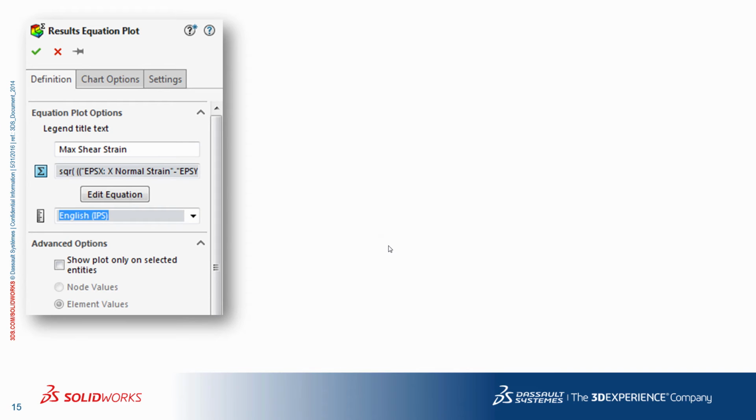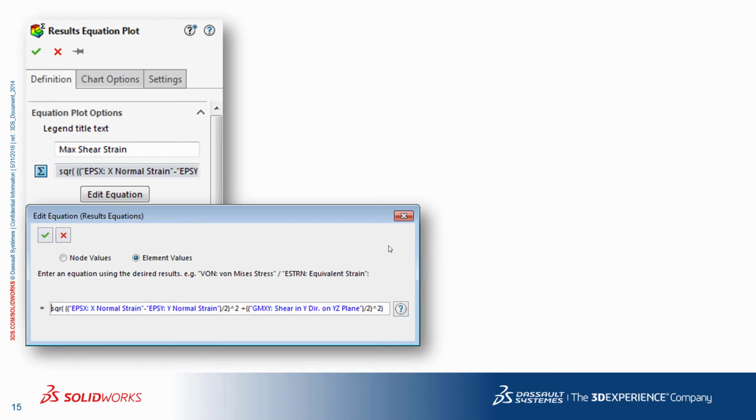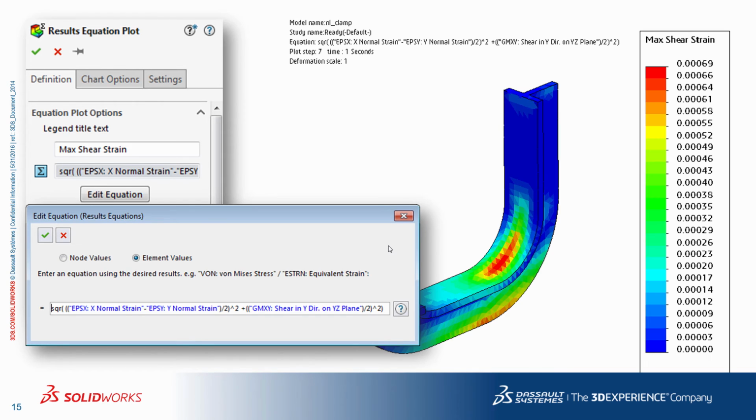In this example shown, a results equation plot has been created for the max shear strain. Now, this equation is simply a function of the elemental strain in xy directions and the shear in y direction on the yz plane. Now, SOLIDWORKS Simulation calculates these values as a direct output, and so as a user, you can just combine them using the mathematical expression to get the custom output desired. So here's a plot of the max shear strain based on the results equation used. Now keep in mind that this plot works and behaves like any other default plot, so the options to manipulate and save these plots are not different at all.